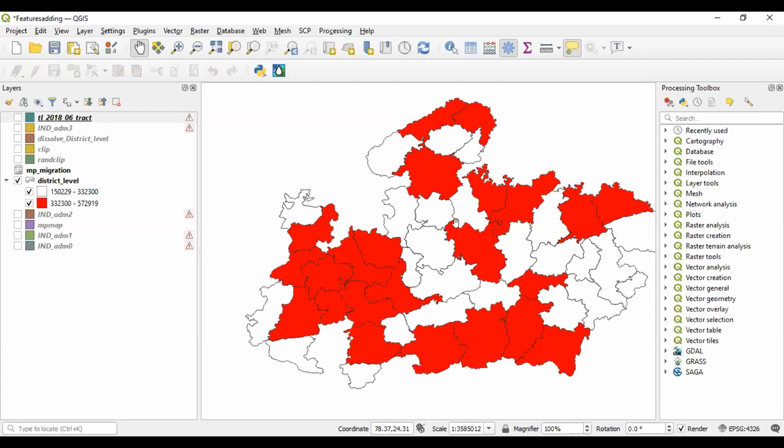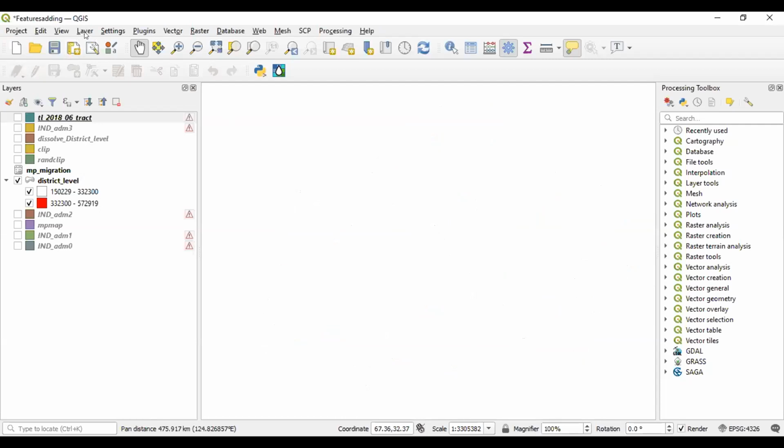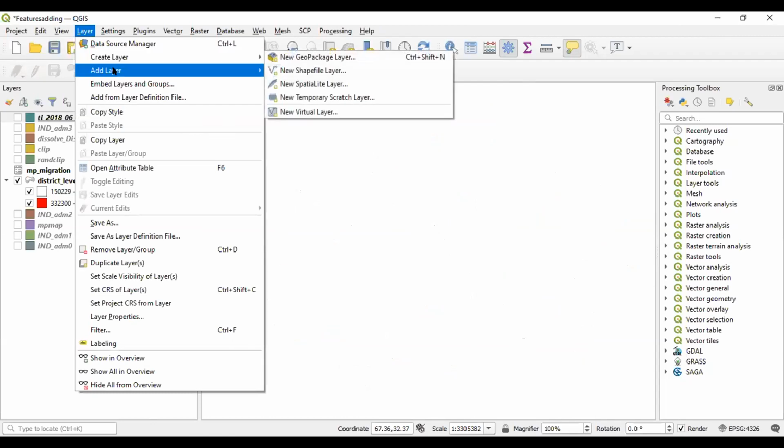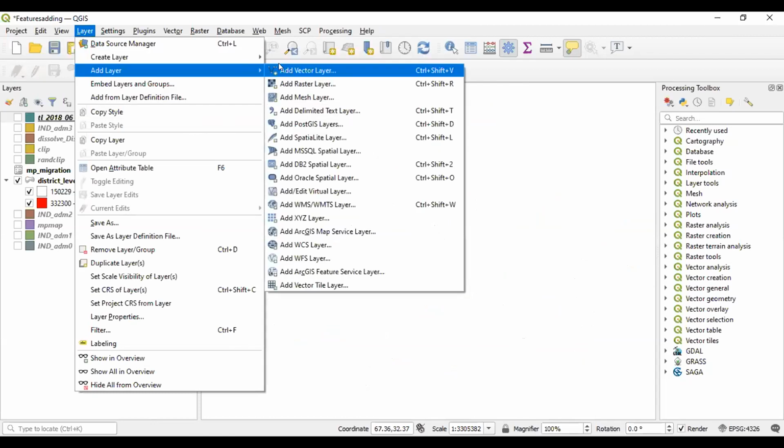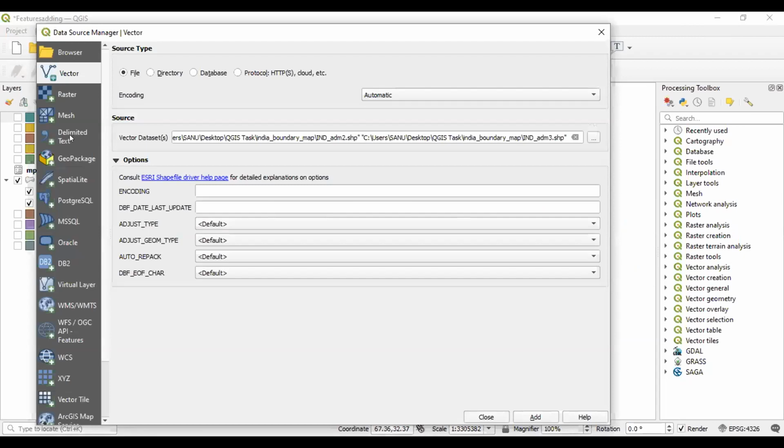someone gives me data and tells me that you have to add this data on this map and analyze this data. So for this I'm doing the joining of attributes in the map. For this you have to see here the layer. Again you have to add a vector layer, and click on this delimited text.